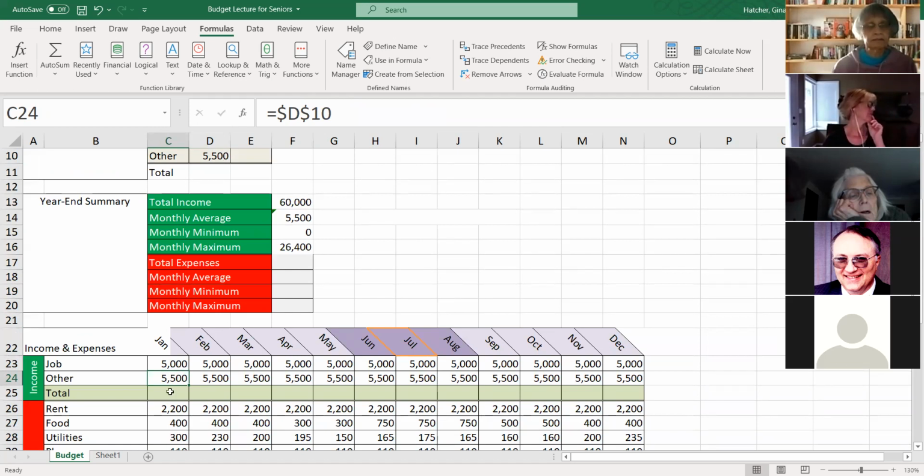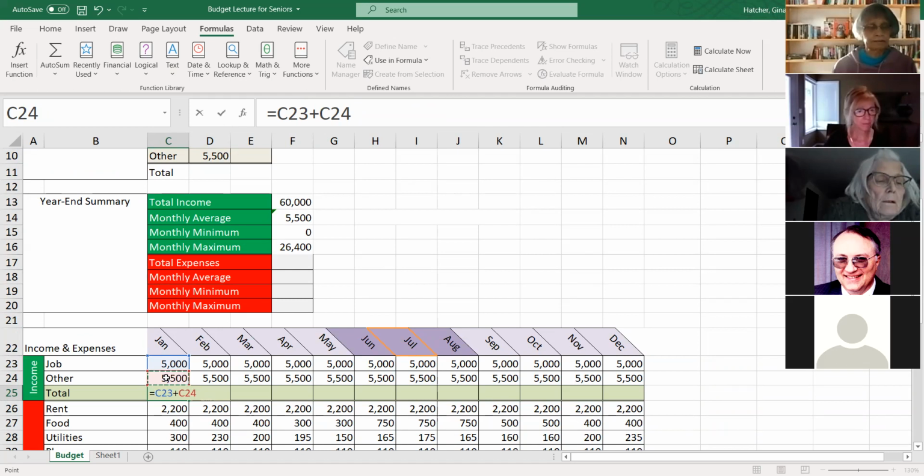To total these two numbers, I'm going to type equals C23 plus C24. As I said, if you're going to add more than two numbers, you should use the function. That's how I feel, it's not locked in stone. You can use the function if you want to, but I find it better just to use the plus, because I might want to change one of these values and I don't want to have to redo the formula.